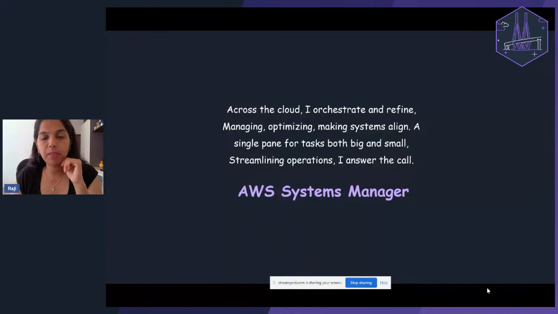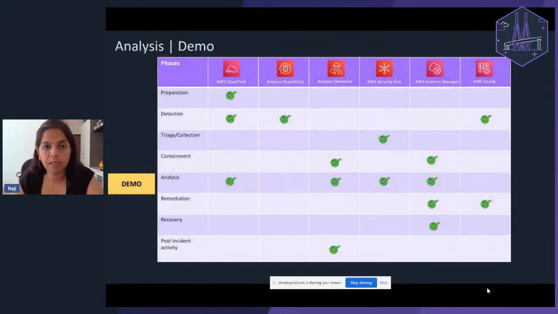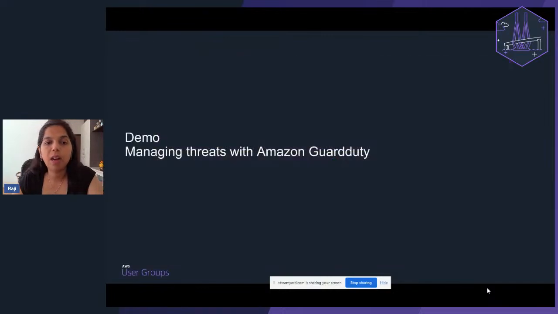And yesterday, Manish did a great job. He did a really end-to-end session and showed all that is possible with Systems Manager. So I'm not covering Systems Manager today. I'll move on to the next, which is how do we manage threats with GuardDuty?